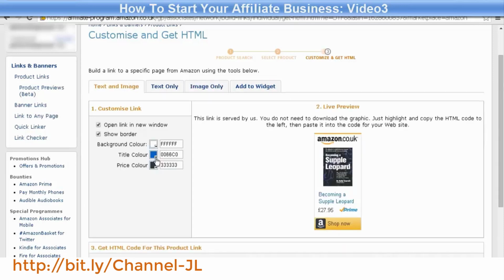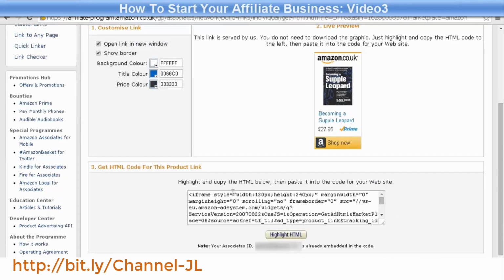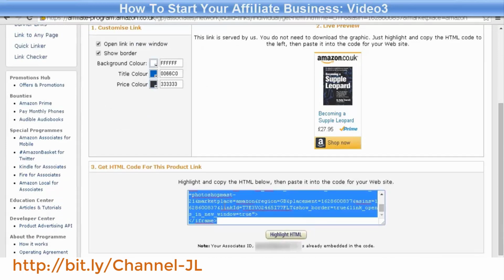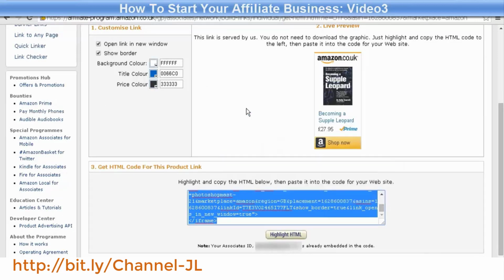And you can change the colors to suit your website's color scheme. I'm going to leave it at the default settings. And then it gives you the HTML code. So you can highlight the HTML and copy that. I'm going to copy that into my computer's clipboard, like that. And then you can simply paste it into your website, into your blog. If you have WordPress, then you can paste it into a sidebar or something like that. I'll talk you through how to do that in another video.